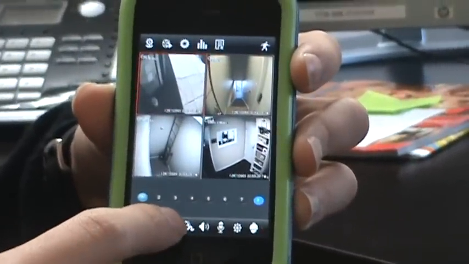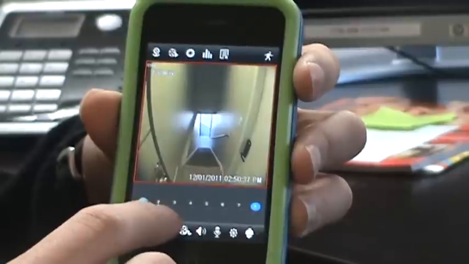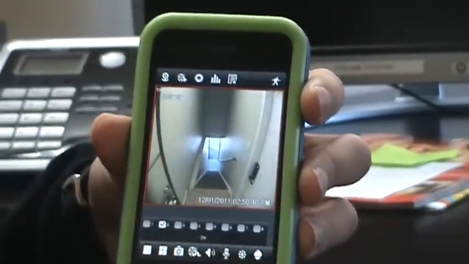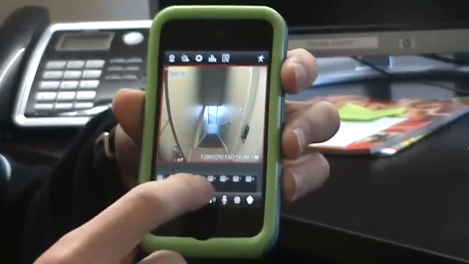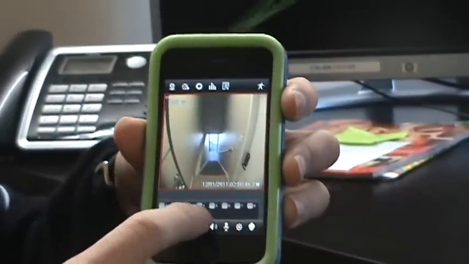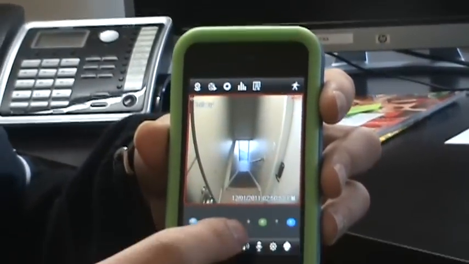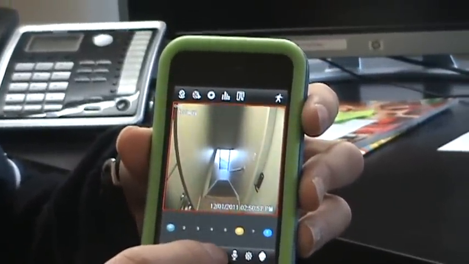This one right here will take a snapshot. So let's take, for example, this one right here, take a snapshot like that and click OK and then boom. And we'll show you how to play that back in just a second. This button right here is the recording video. As you can see on the top right, you see a record function, and you press it again, and then it will disappear.